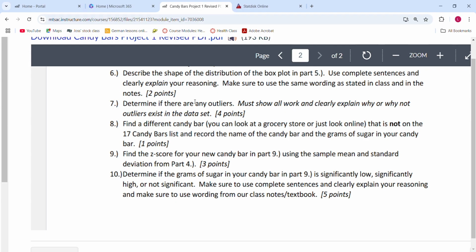Number 6 says describe the shape of the distribution of the box plot in part 5. Use complete sentences and clearly explain your reasoning. Make sure to use the same wording as stated in class and in the notes. So again, go back and look at your notes. Wording needs to be the same. This is very important, especially with an online class, since you might be using outside resources or anything else. So make sure you're looking at our notes and using the correct terminology that we use in our class. So that is for 2 points.